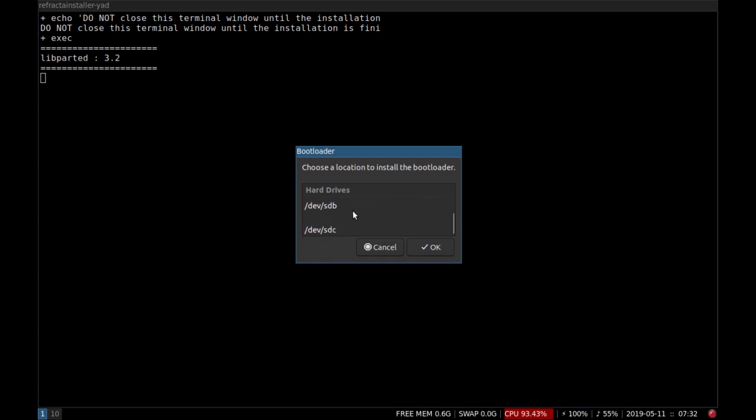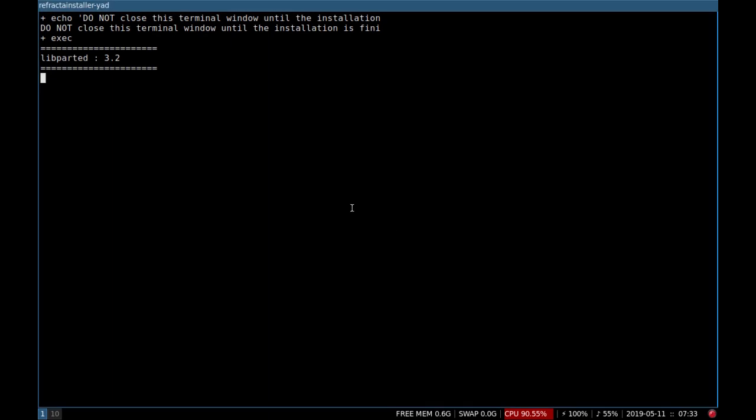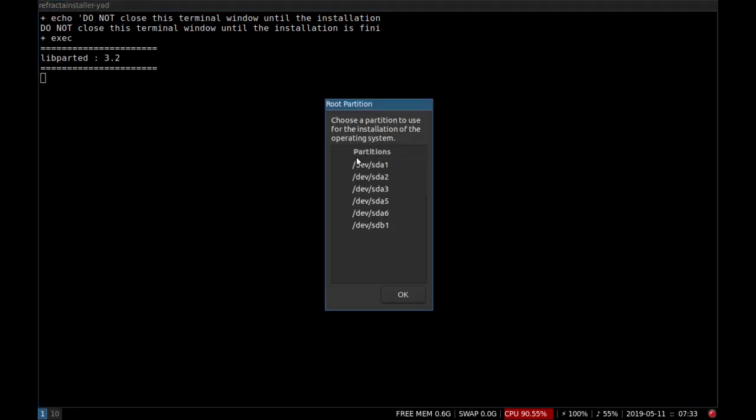And choose the SDA. That's the one. You know what, I didn't look to see what my partitions were designated as. I'm sure I'm going on SDA. Alright, I have SDA 1, SDA 2, SDA 3, which is probably the extended partition, 5 and 6. So I want the installation.